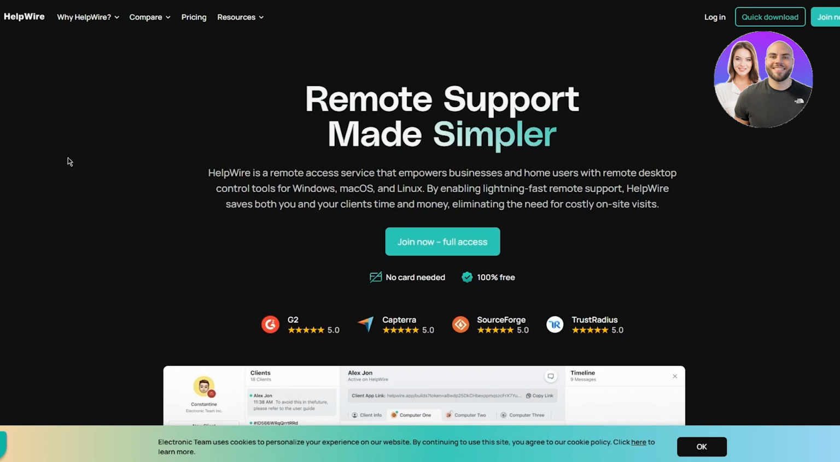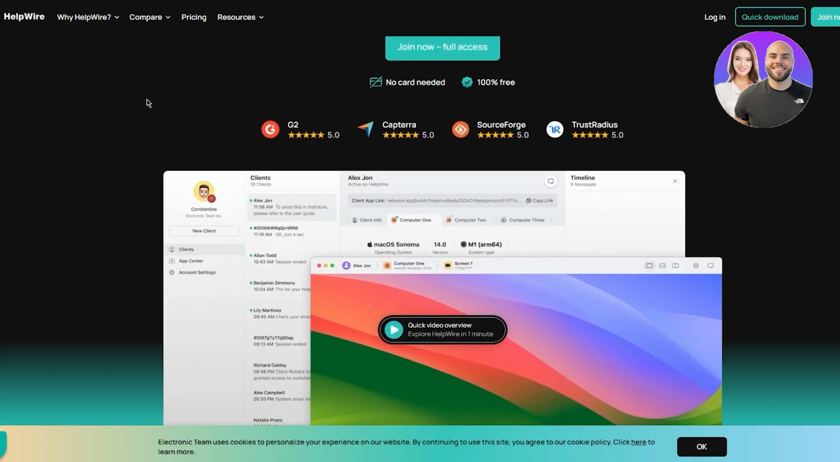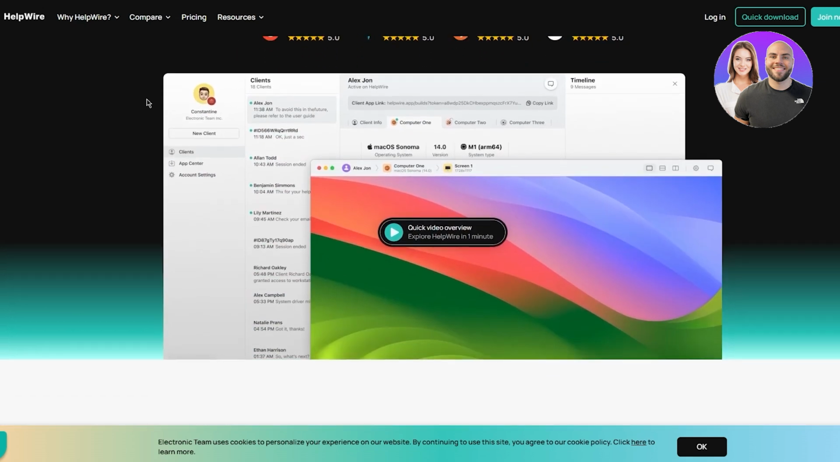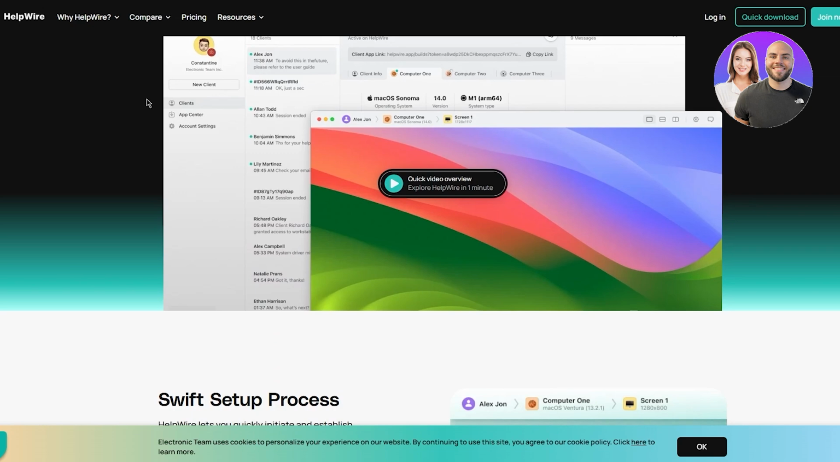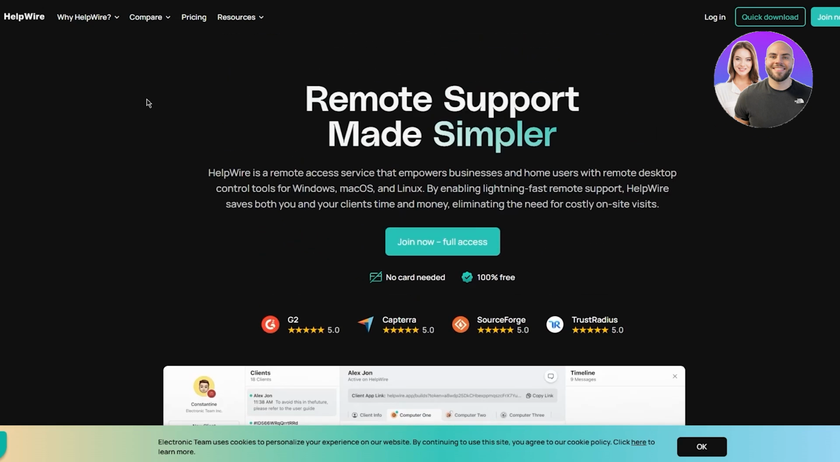Now, here is where things get interesting. Helpwire is a completely free remote desktop tool that removes almost all of that friction. No complicated setups, no passwords to share, no network configuration headaches. It's designed to get you connected in a matter of seconds, and it lets you focus on solving the actual problem. So in this video, I'm going to walk you through everything from setting up to remote control to advanced features like unattended access, so you can use Helpwire like an absolute pro.